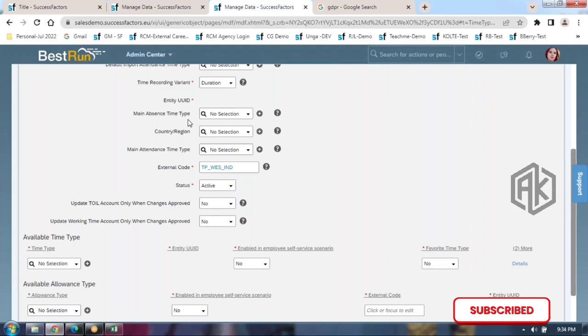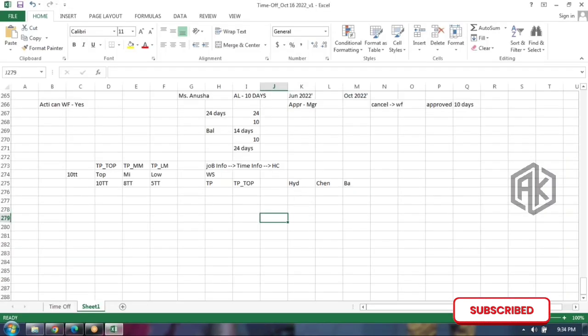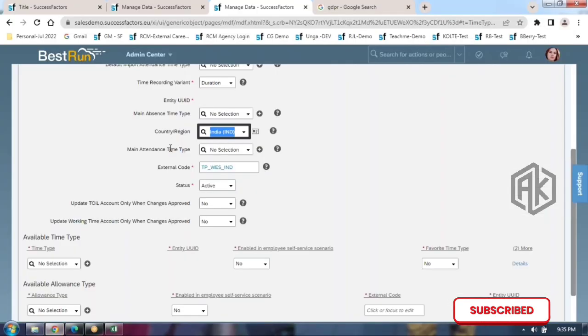Then what do you mean by main absence type, and main attendance time type? Then country or region. Main absence time type: for example, you are holding around 5 or 6 time types, and in that, whichever time type you regularly request leave for, you nominate it here as the main absence time type. Whenever you request a leave, that time type comes first in the list.